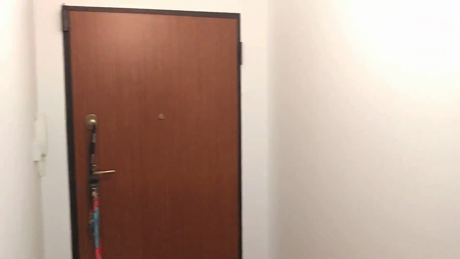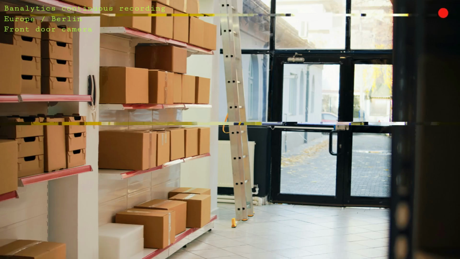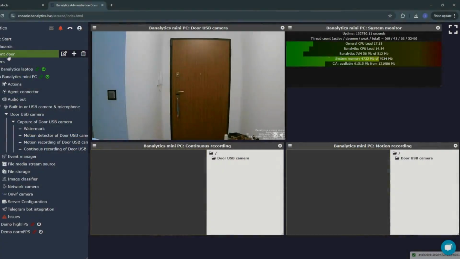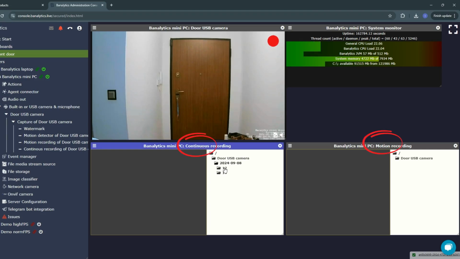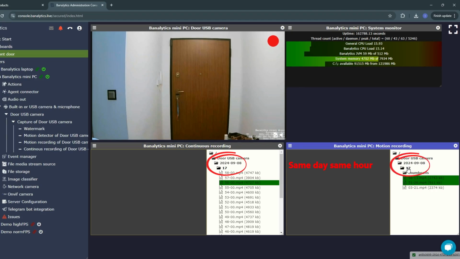Continuous recording means your camera captures footage nonstop, unlike motion-activated recording, which only starts when movement is detected. Continuous recording is perfect for places where constant monitoring is essential. Keep in mind, continuous recording generates a lot of footage, which can be challenging to store and manage. Features like motion detection and scheduled recording can help reduce storage needs.